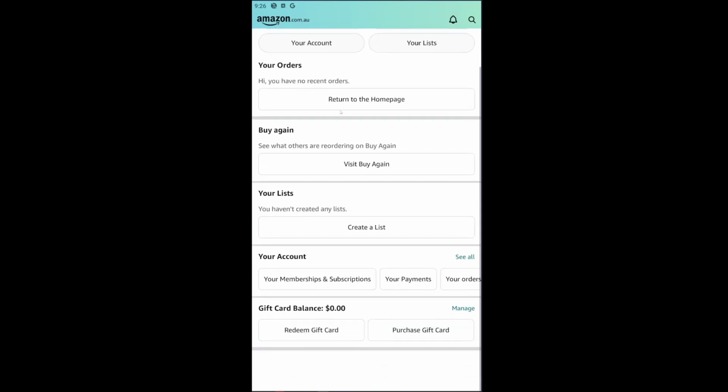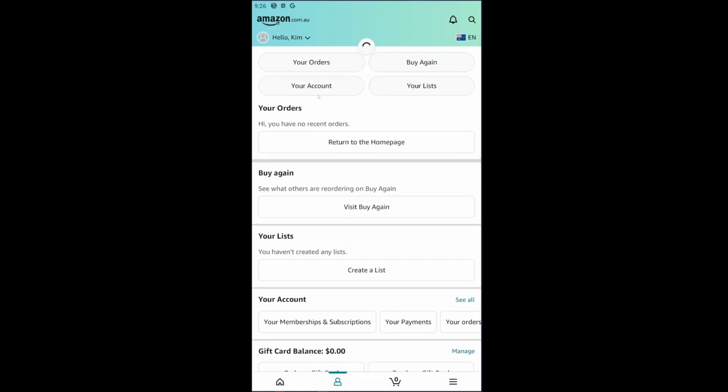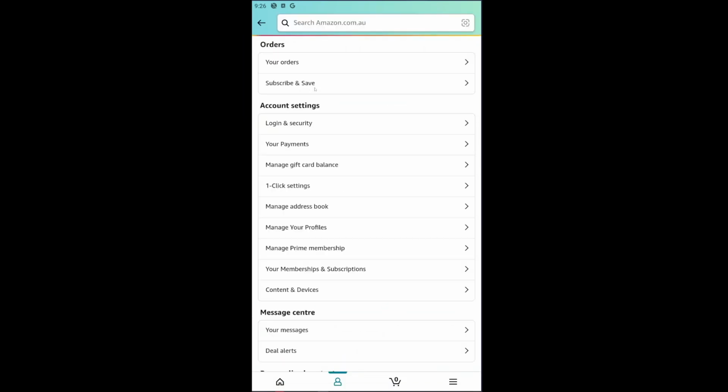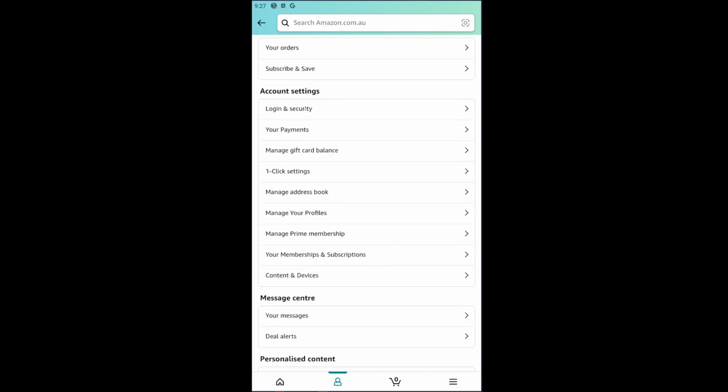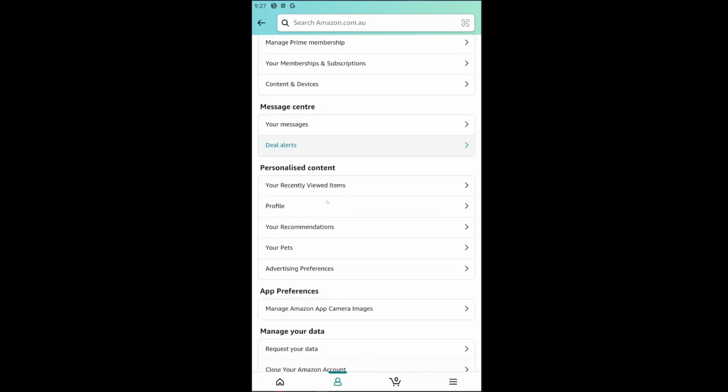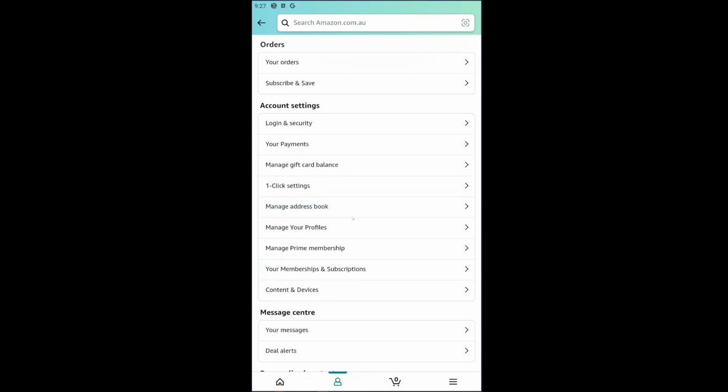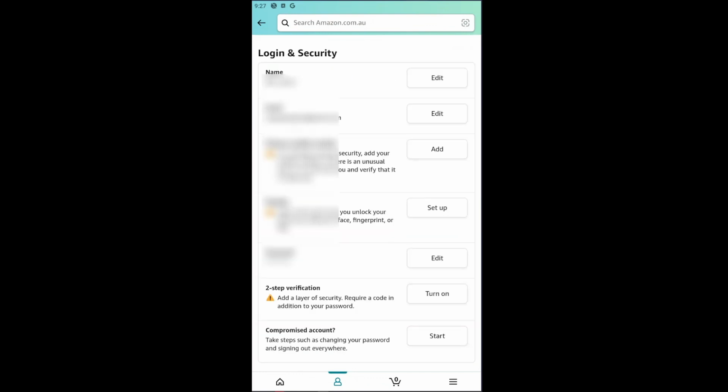Now to change your email, you can just click on your account, and inside your account, you will then be able to see all of the different settings that we have right here. You want to look for login and security. Now inside login and security, you have your sensitive information right here. You have your name, email, your primary mobile number, your passkey and your password, and right below your name, you can just see your email right here.